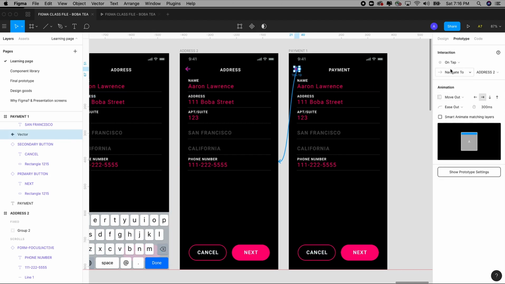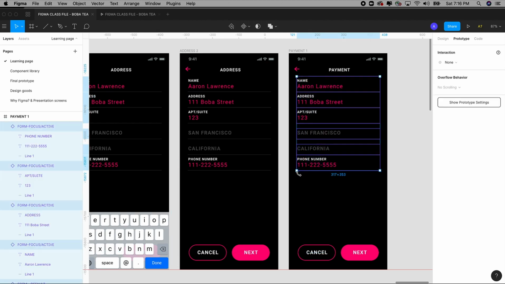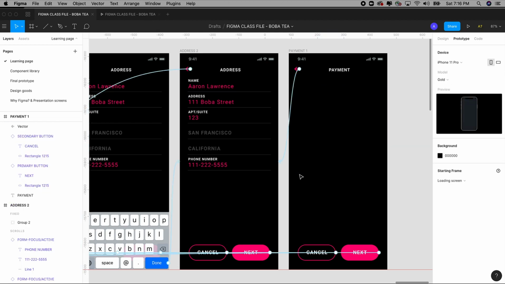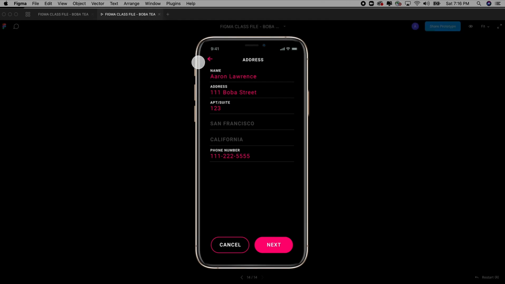So again, nothing fancy. We just want on tap. Oh, and we want it to move out. Yep, correct. And we want it to move to the right. So let's go ahead and delete some of these here. And let's go see what that looks like on the prototype.